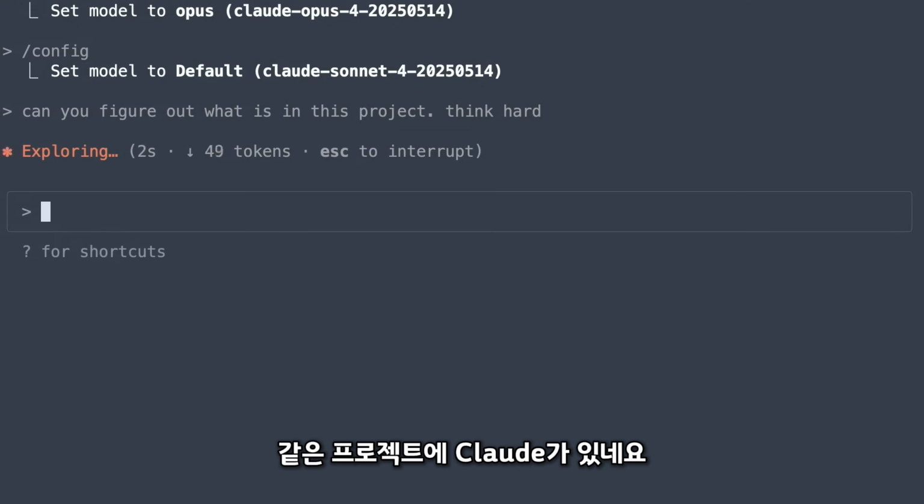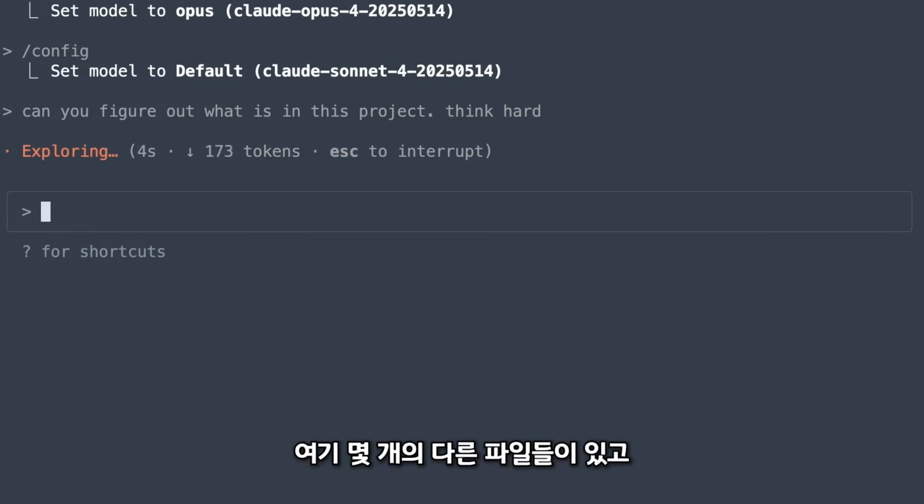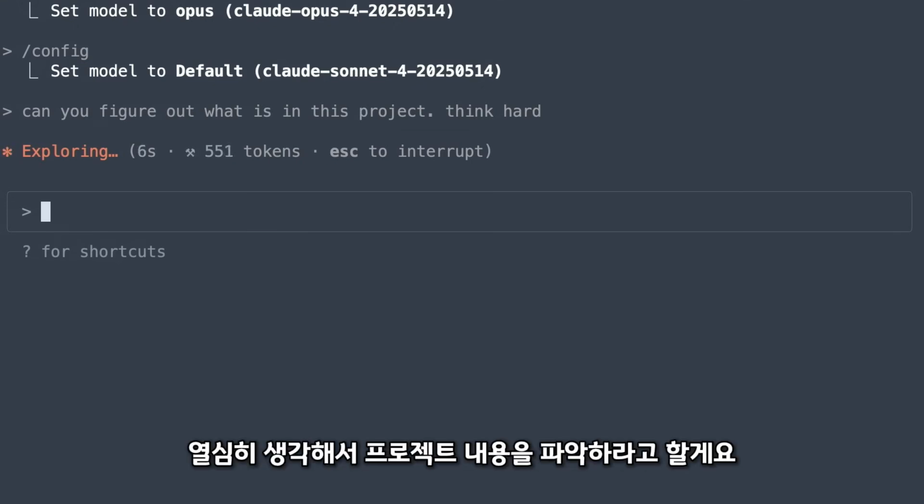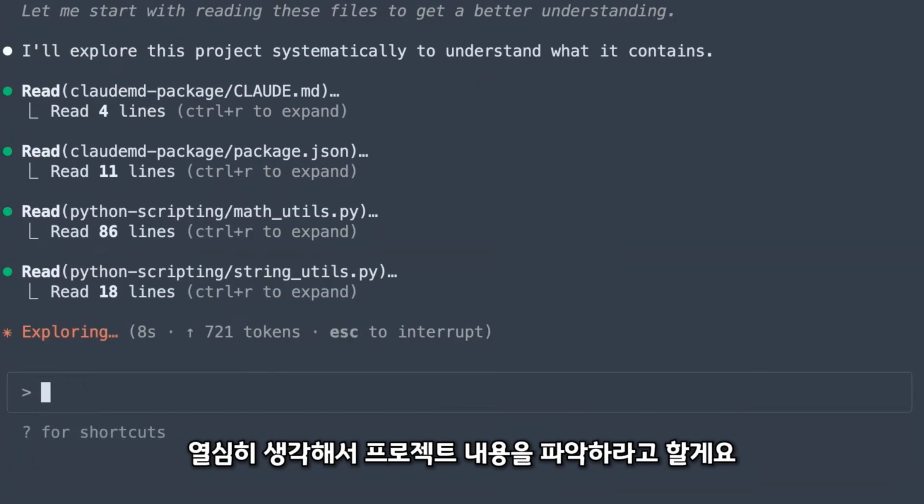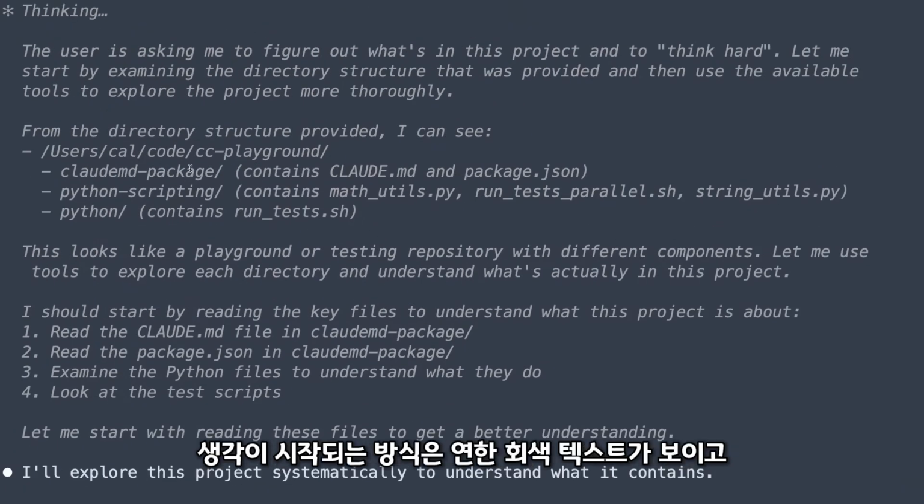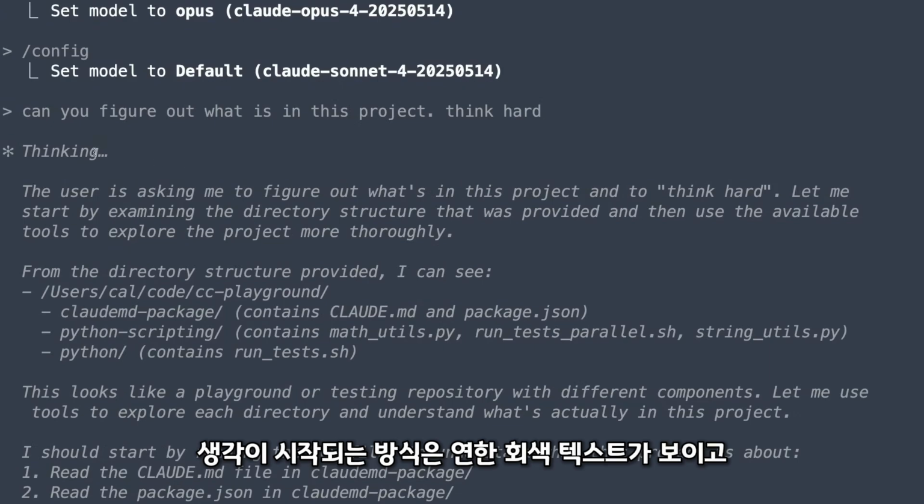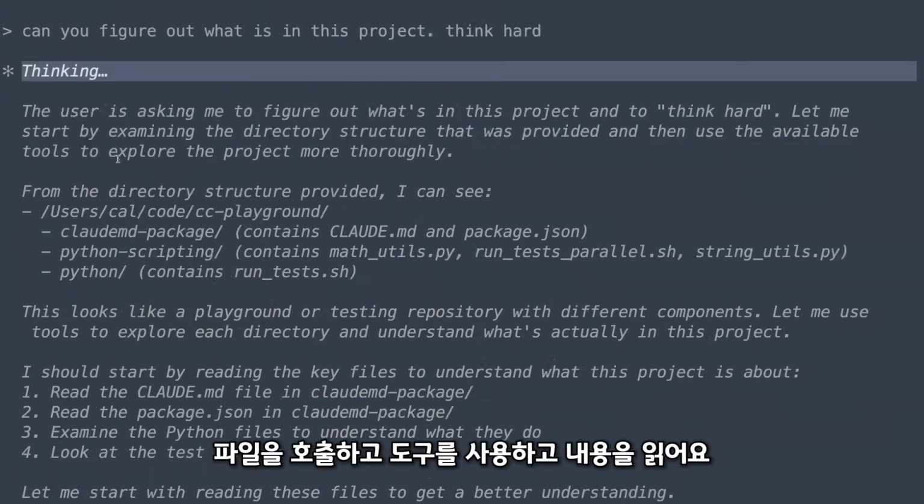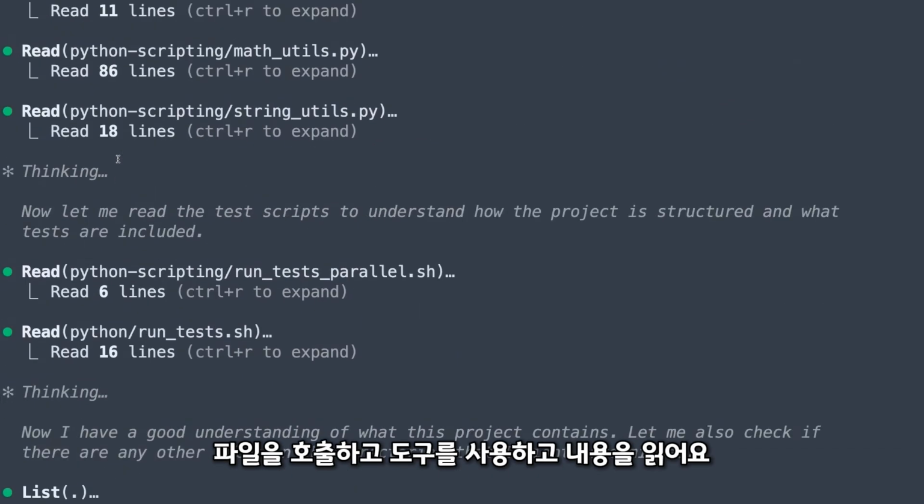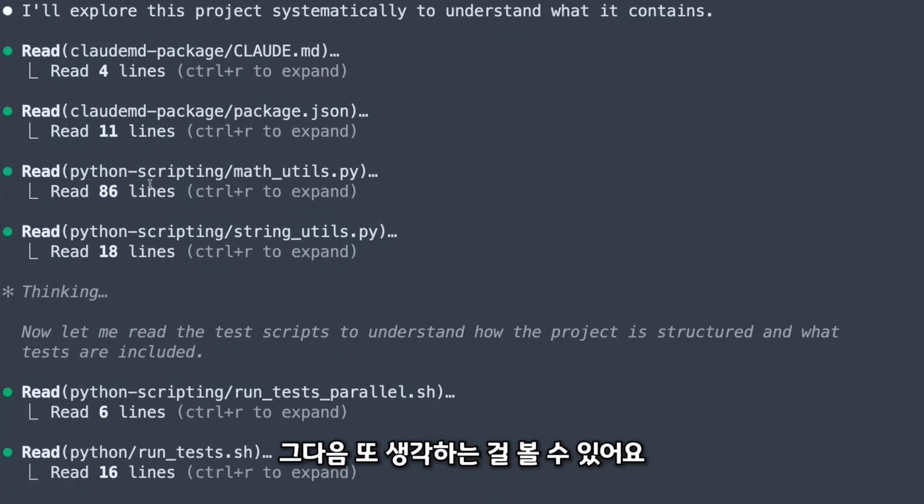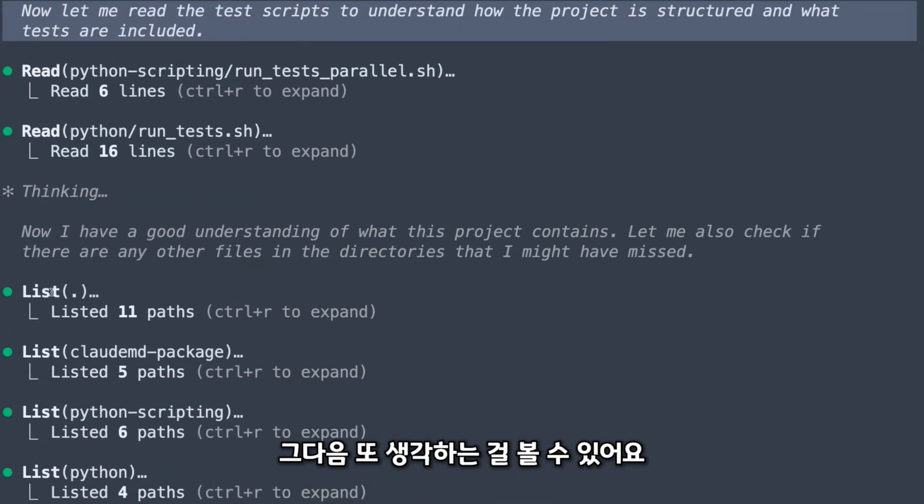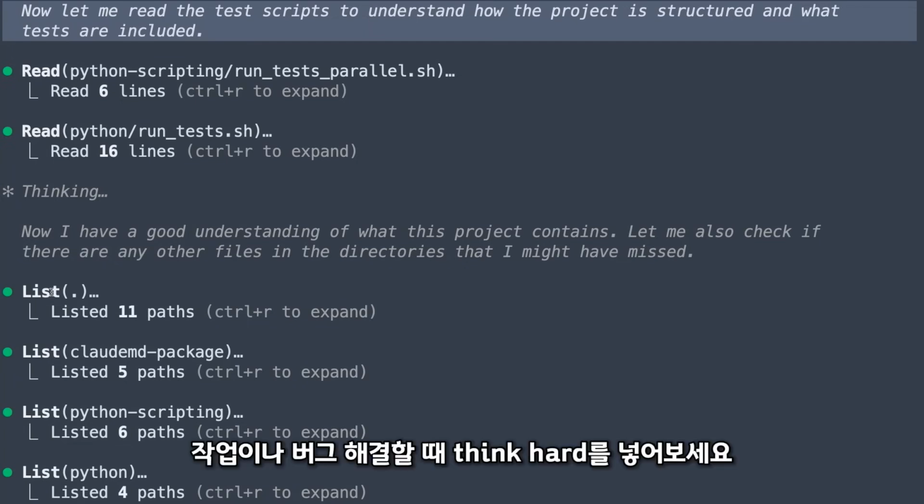So we have Claude in this project. There's a few different files in here, and I'm just going to tell it to think hard and figure out what's in this project. And we can watch Claude start to work. The way you know you triggered thinking is you'll see this lighter gray text. Then it'll call some file, it'll call some tools, it'll read some stuff. And then we see some more thinking. This is awesome. So I encourage you, when you're working on tasks and solving bugs, throw a think hard in there.